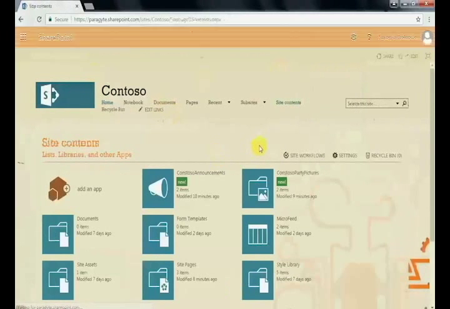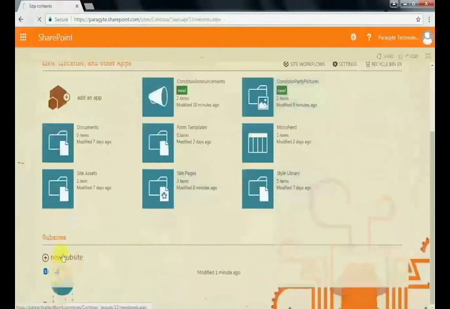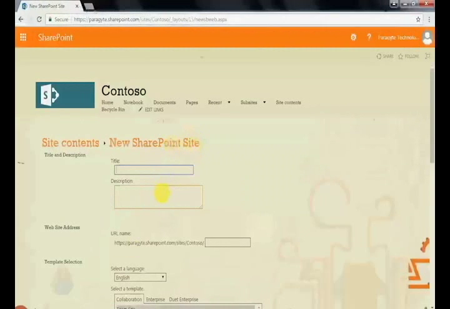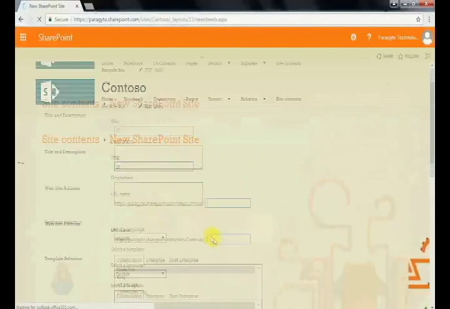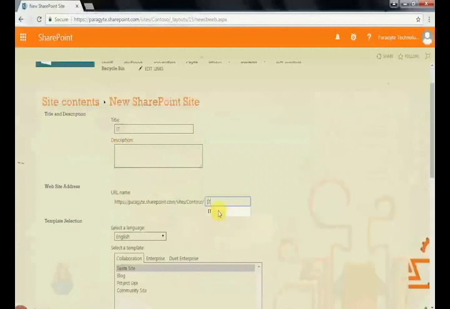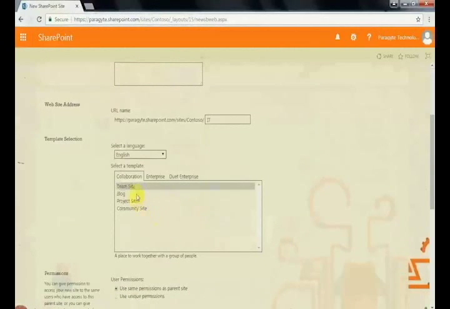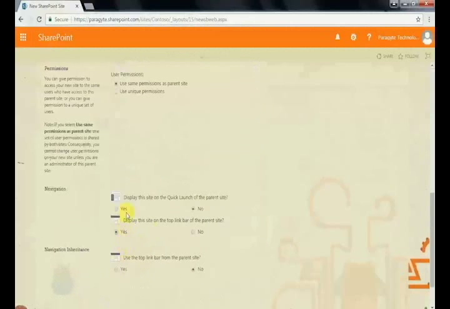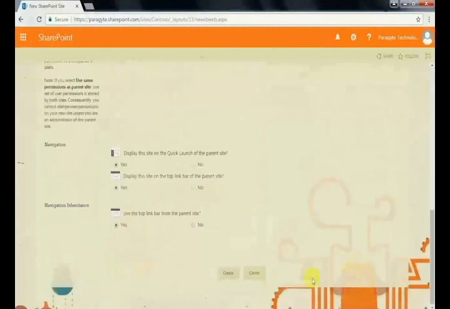Now quickly go to site contents, click on new subsite and give the title IT. Similarly, the website address will be like this. Create a team site and display the site on the quick launch of the parent. Yes. Use the top link bar. Yes. And click on create. So this will now create an IT site for the IT department.